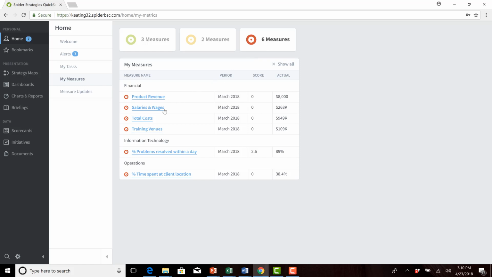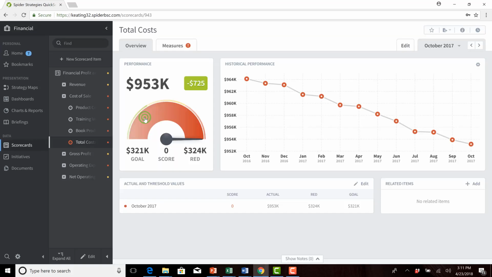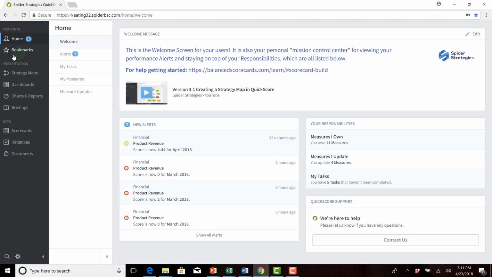If you want to investigate details again about any of the measures that are underperforming, simply click on the name of that measure, and it will again drill you down into the scorecard and find that single precise measure, again giving you the opportunity for visual and in-depth analysis of the performance over time of that measure. Again, when you're done reviewing the details of that measure, you again can click on the Home button in the far upper left to return again to the home page.